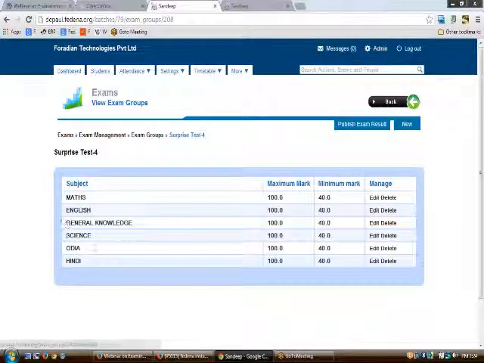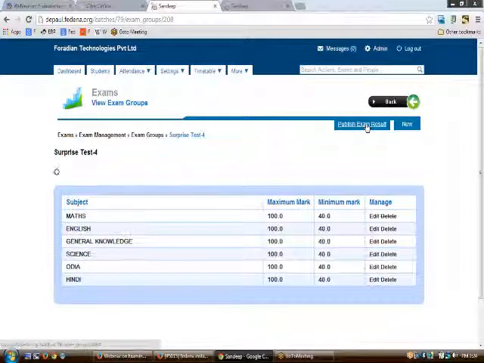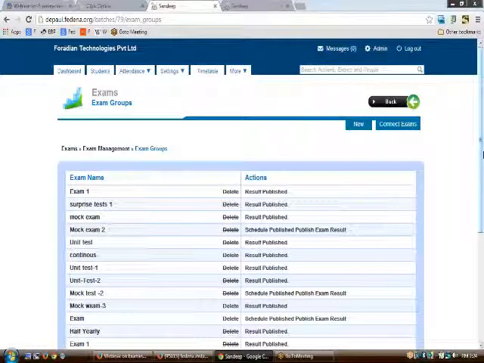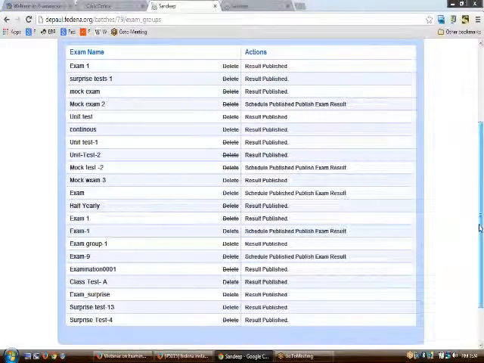Now as you have entered the marks for each of the subjects for students, you can just go and click publish exam result. On publishing the exam result, you'll be getting a notification which says exam result published and no SMS was sent as SMS setting was not activated. So if I have my SMS setting activated, the publishing of the result will be sent as an SMS notification to the respective parents and students as well. So this way the examination has been conducted.